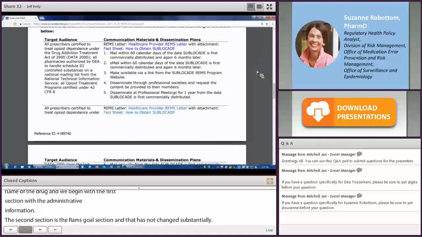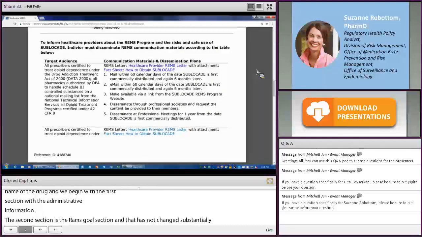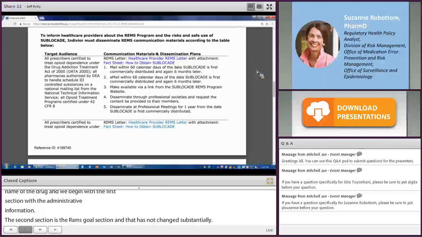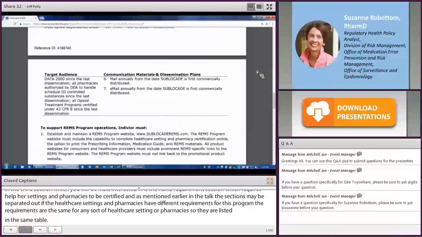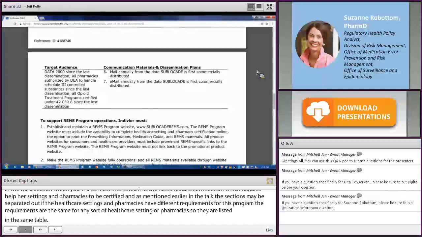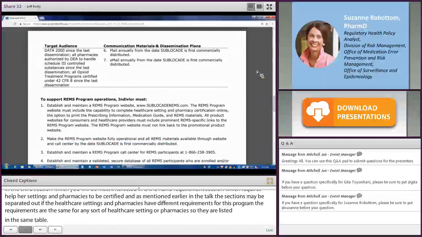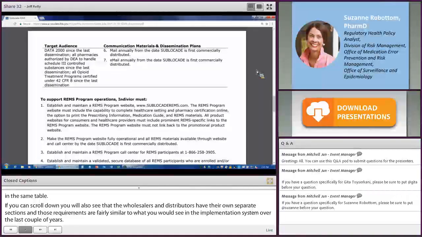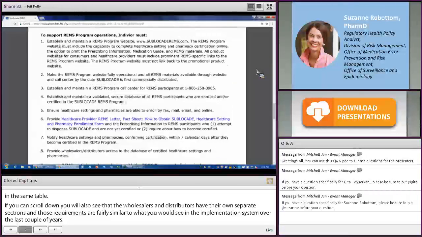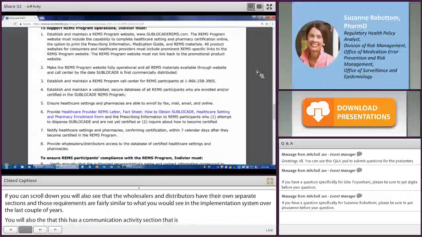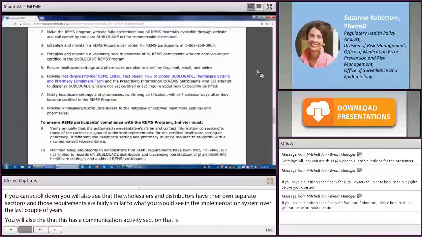If you continue to scroll down, you will also see that the wholesalers and distributors have their own separate section, and those requirements are fairly similar to what you would see in the implementation system over the last couple of years. You will also see that this has a communication activities section. Indivior is required to both disseminate a Dear Healthcare Provider letter as well as a fact sheet. And then we move on to the additional applicant requirements that pertain to the operations and compliance of the program.